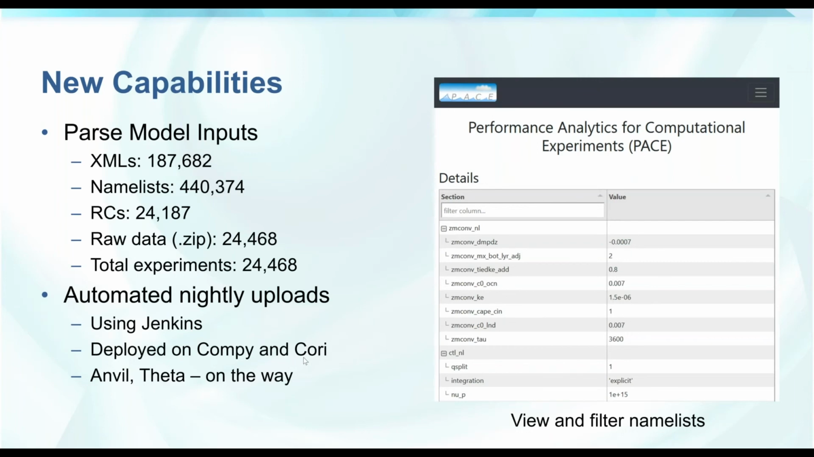So we tried to make this easier on everyone's part. On supported platforms, we now have automated nightly uploads. This is deployed on Compy and Cori already. Every experiment that is run on Compy and Cori is automatically uploaded into Pace within a day. It runs at midnight and 1 a.m. on these machines, so once the experiment is completed, you get the data in the Pace portal by the next day.